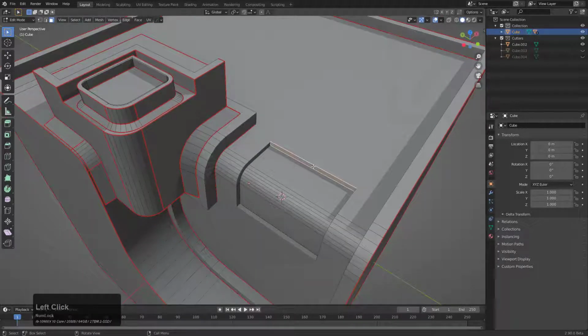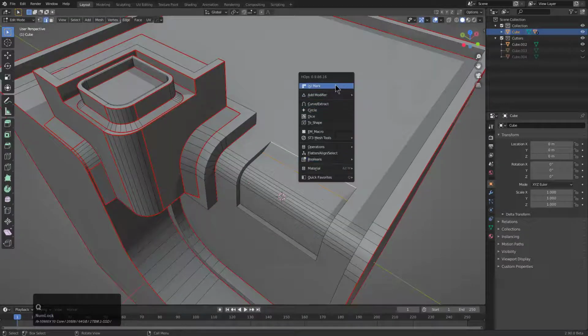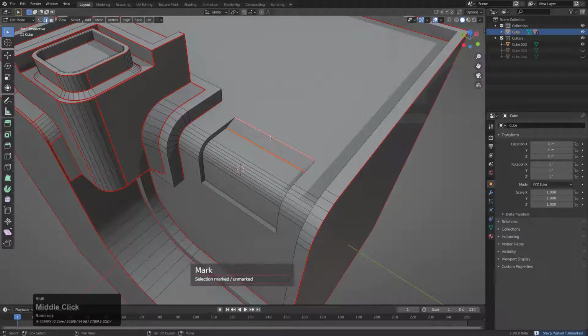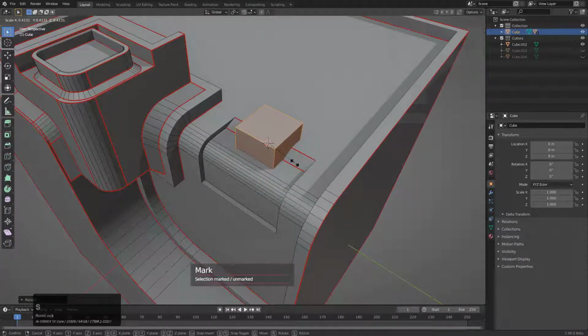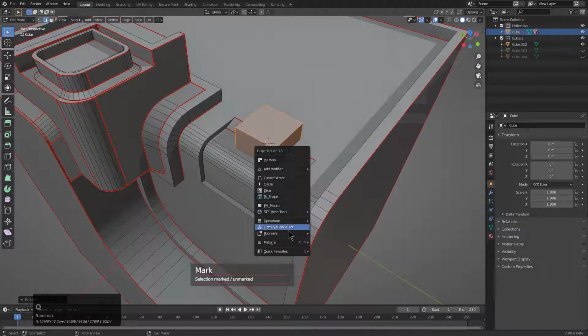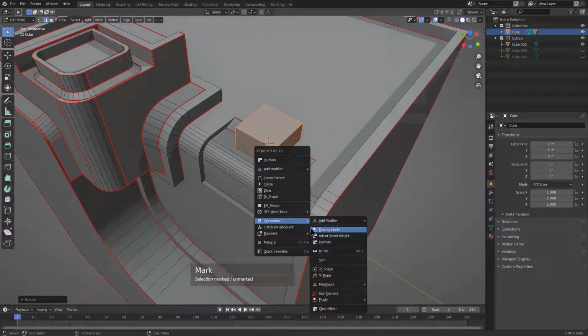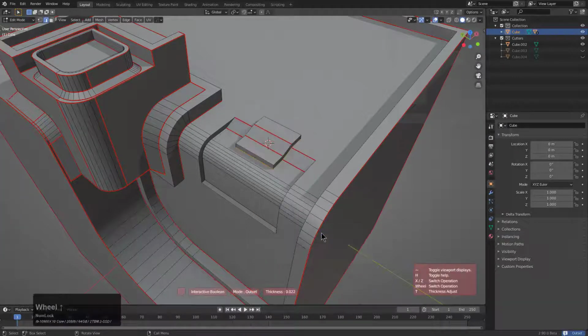So continuing on, we'll just grab this edge, and I just like sliding edges forward. We'll grab it and sharpen it up with mark, and we'll just snap our cursor there, and I'm just going to Shift A, add a cube, and with this cube we're just going to jump back into interactive Boolean again under Booleans, and we'll just roll the wheel. And I love outset. Outset's cool.